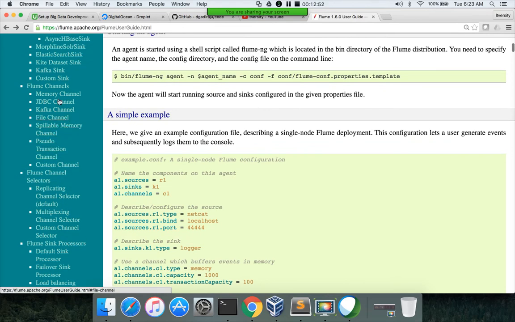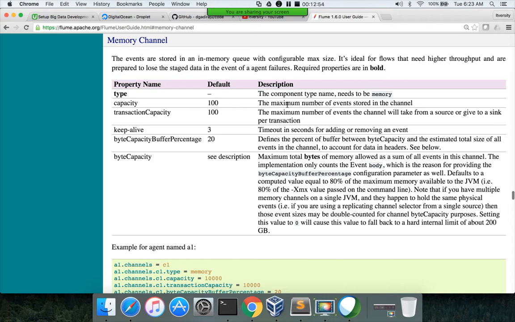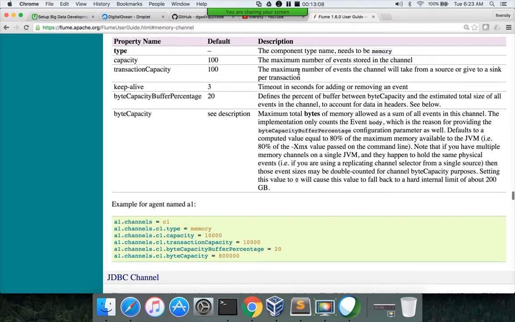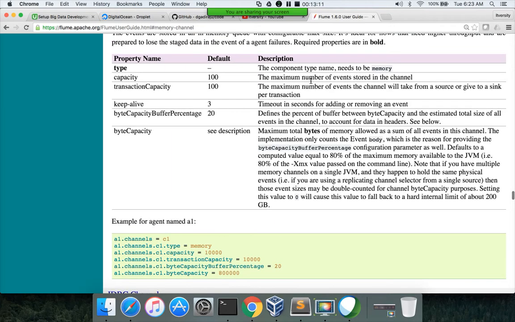Okay, memory channel, and here capacity means the maximum number of events stored in the channel. Transaction capacity means the maximum number of events the channel will take from a source or give to a sink per transaction. Okay, so these are the definitions for capacity and transaction capacity. So within the channel, how many events can be stored at a point in time before being pushed to the sink. And transaction capacity is the maximum number of events the channel will take from a source or give to a sink per transaction.